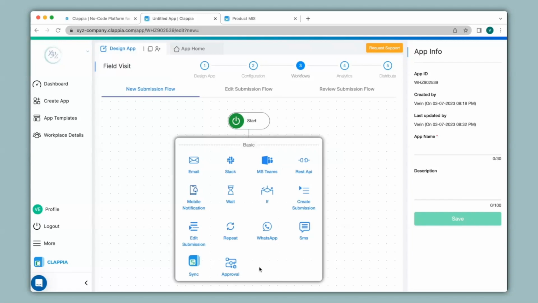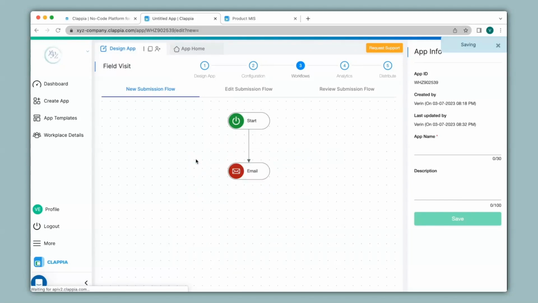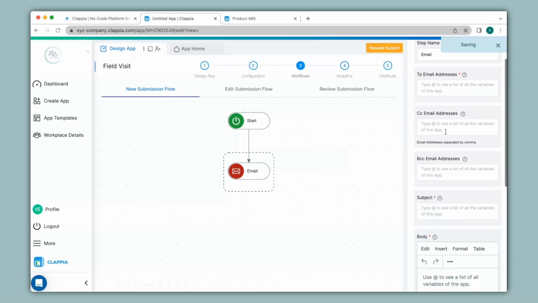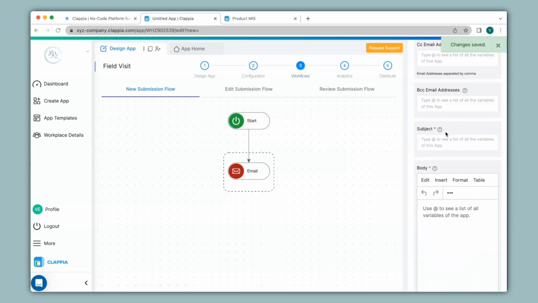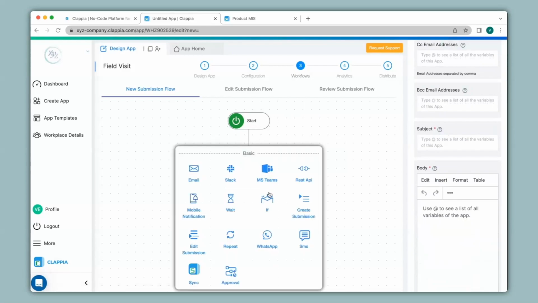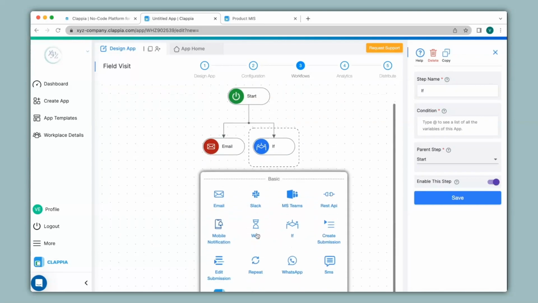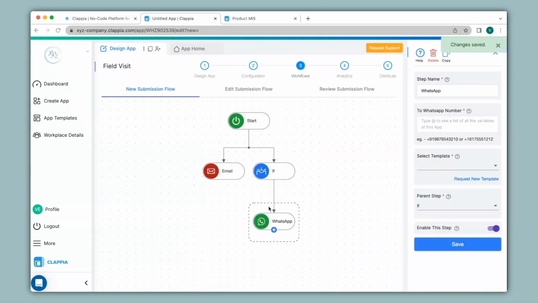For example, for your submission, if you want to send an email notification to some relevant team, you can configure it on the right-hand panel over here, just like a regular email. If you want to set certain conditions, you can use the if node over here. Suppose the stock of a product is running low and you want to send some kind of a notification alert. You can have a WhatsApp alert or an SMS alert to your relevant teams.